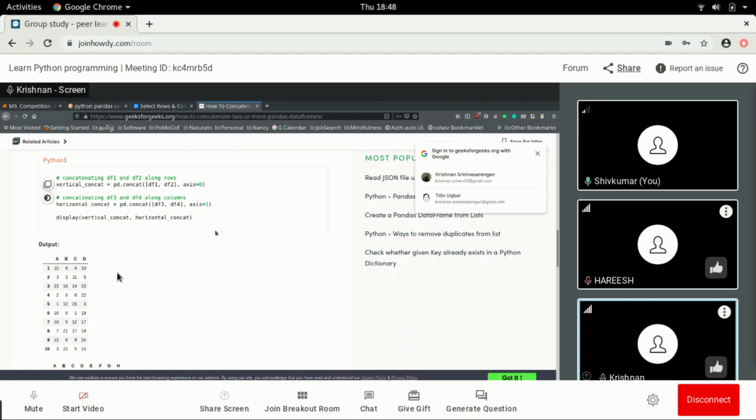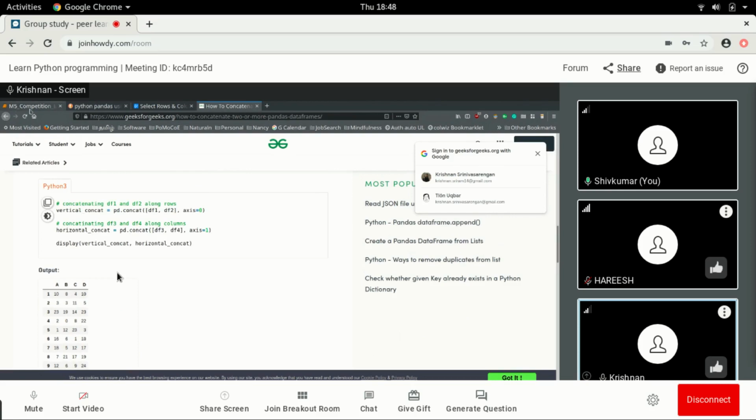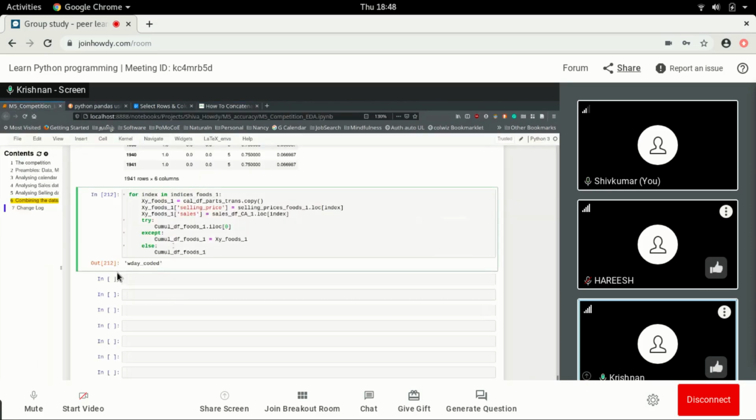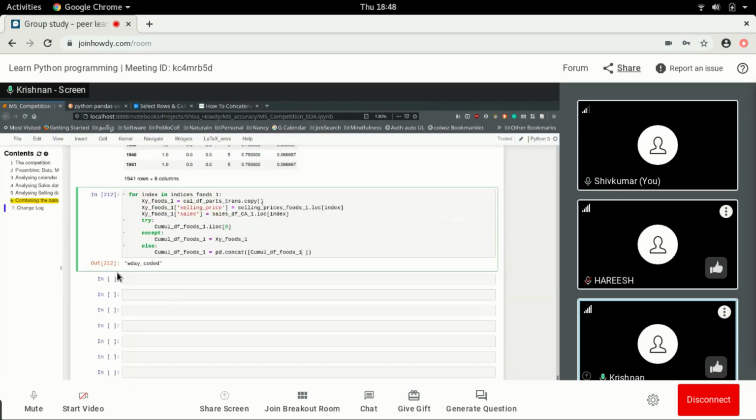So in the else block we say this is equal to pd.concat. And then we say this as the first one, and then XY foods as the second one. Yeah, and that's a comma, it's a list. And the axis is equal to 0. We don't have to specify it, but let's do it so that we are clear.